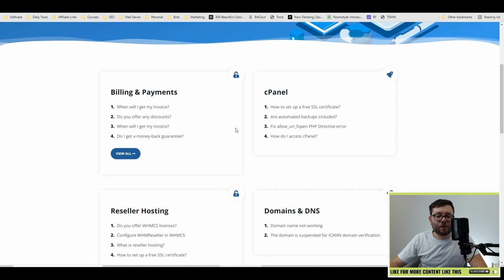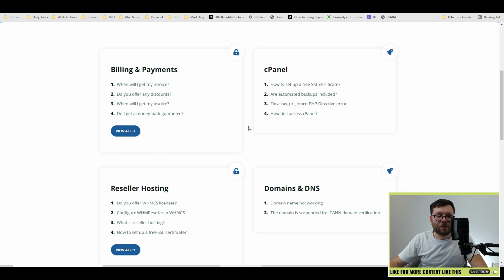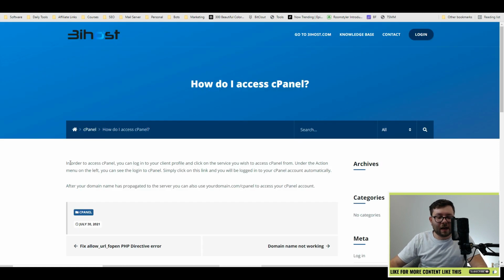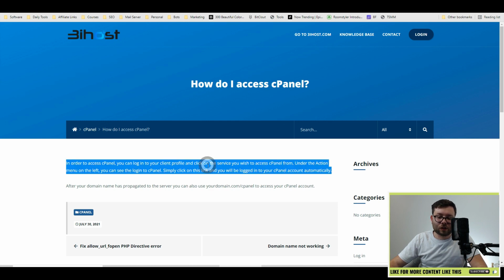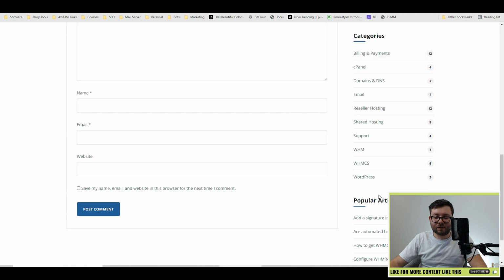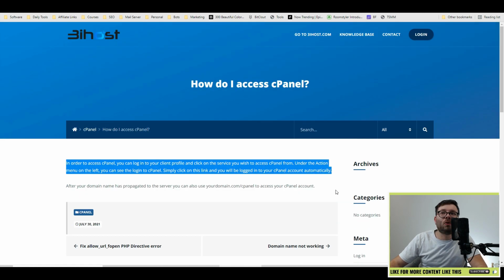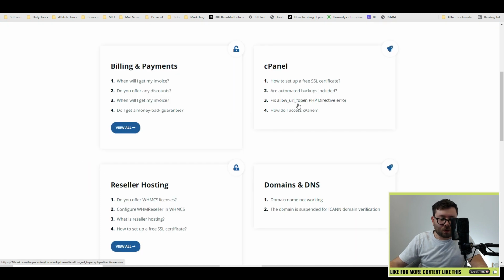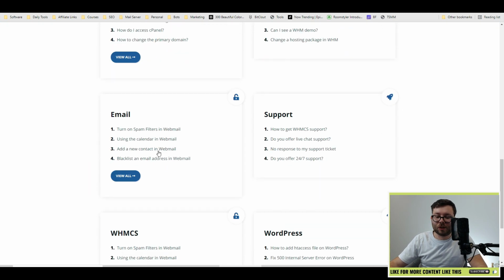This is a breakdown of all the features. So for example, if we want to access our cPanel, we'll click on that, and it gives you instructions on how to do that. I'll admit they're not the best instructions. They definitely need some video or a little bit more detailed descriptions, but all in all, it's one click and it's pretty simple to use in my opinion.